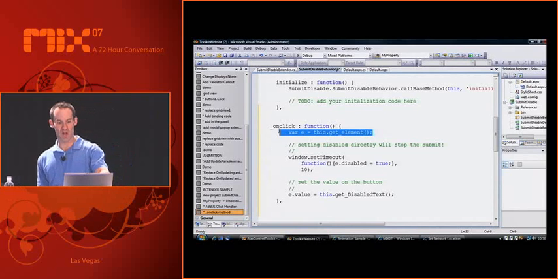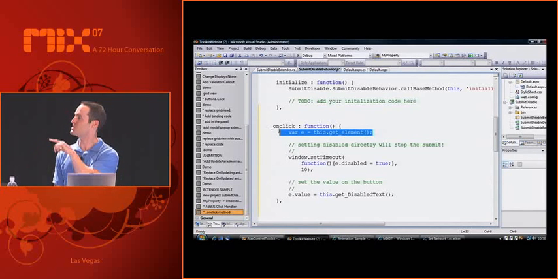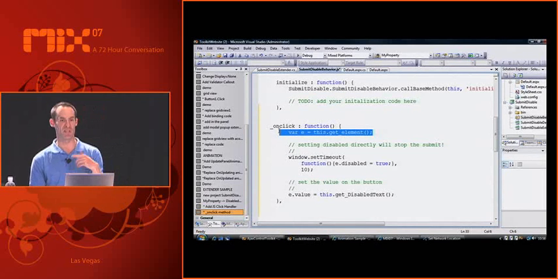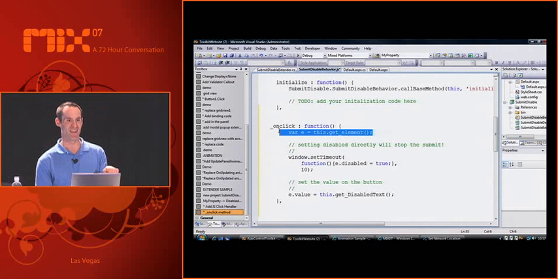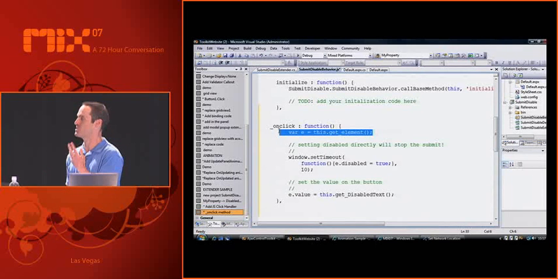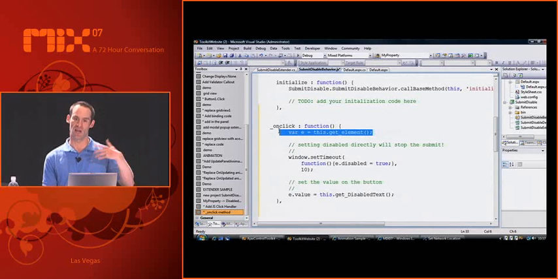A little bit of a wrinkle here. We have this set timeout. The reason we can't just say e.disabled equals true is I discovered that actually stops the submit. So if as part of the click you disable the button, the submit will never go through. So we use this method called set timeout, which is essentially it's going to wait 10 milliseconds and then disable the button. That allows the code for the submit to happen, and then this will come around and disable it. So that's why that is that way.